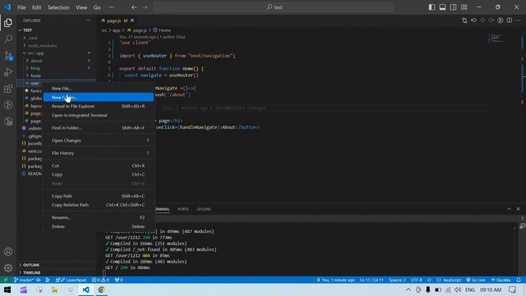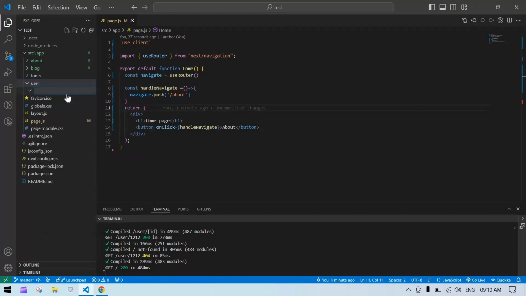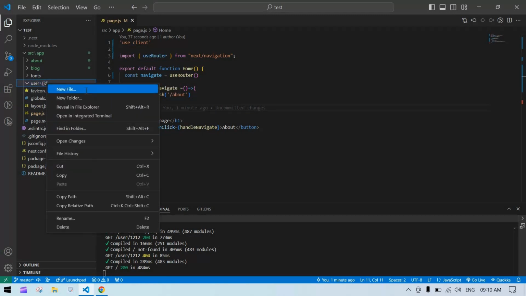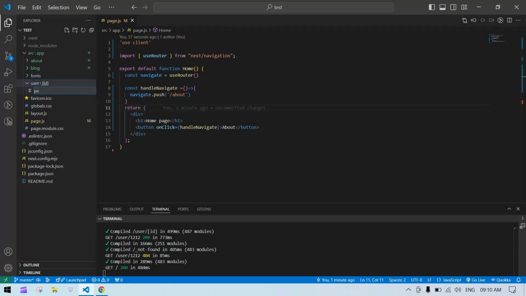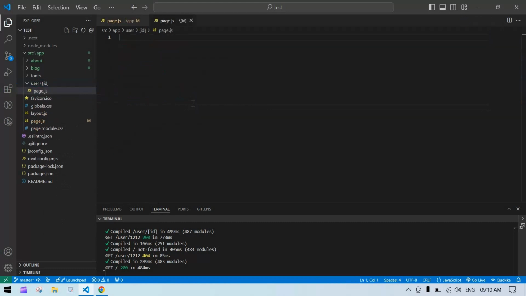For dynamic routing, we need to add an array bracket and ID, like this. This is dynamic routing. Inside this ID, we need to create a page.js. See this? This is a dynamic routing. Here, this page is like static content. Based on this ID, this content will get modified. The structure means content.